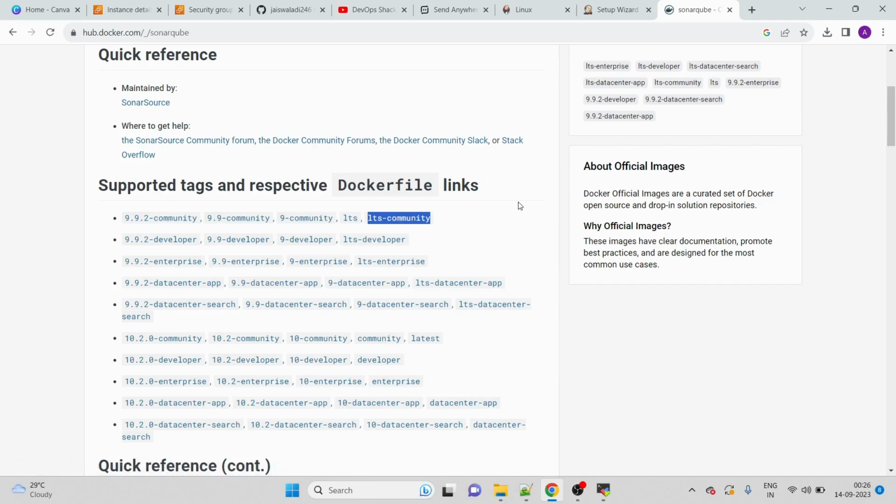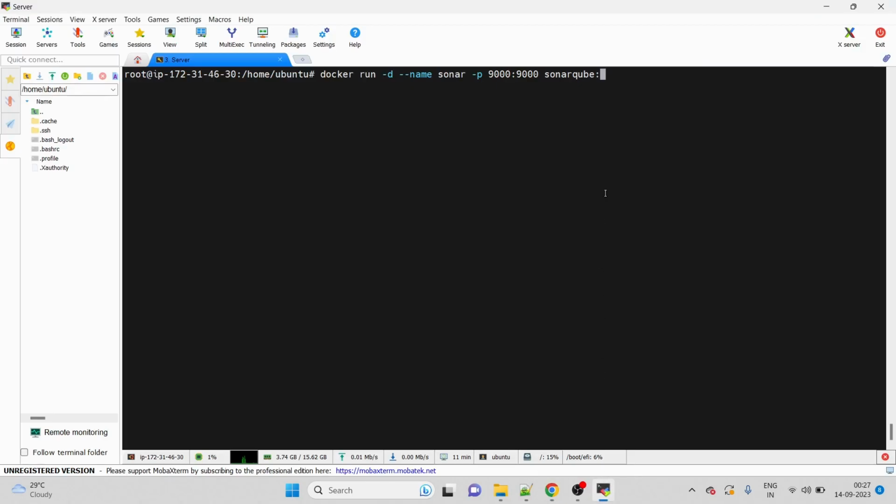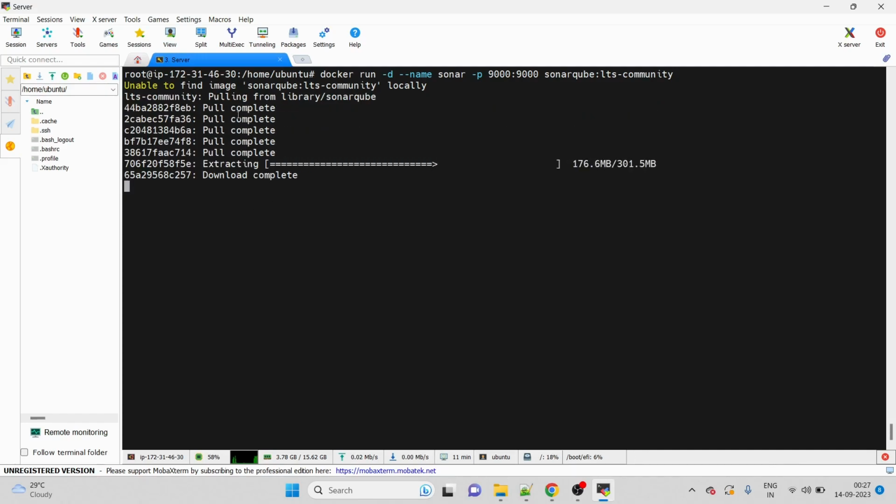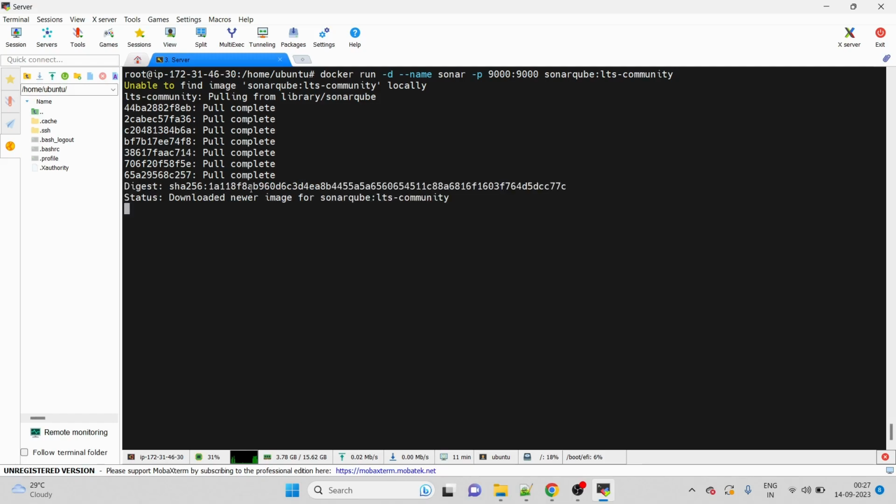Basically SonarQube exists in two versions, developer version and community version. Developer version is a paid version which has more features, while community version is the open source or free version. And LTS means long-term support, so that means your SonarQube will be stable. So here I will write LTS-community and click enter. Now you can see unable to find image locally. That means the SonarQube image is not there, so it will download the image from Docker Hub. You can see it is pulling, and once it has pulled, then it will create.